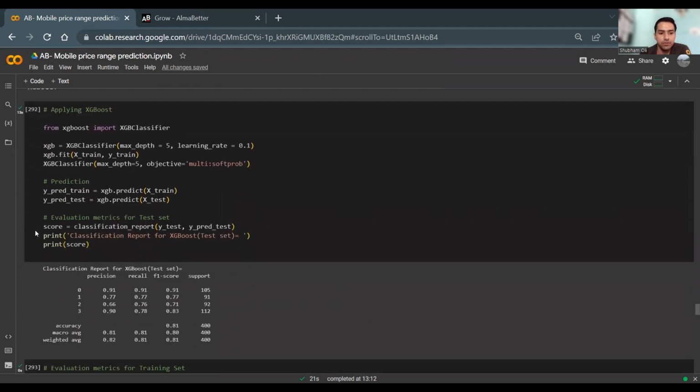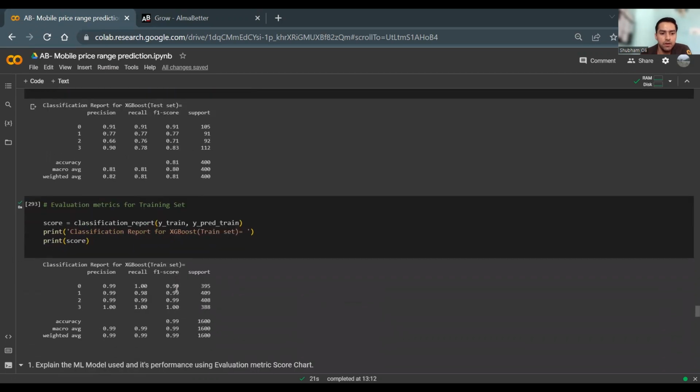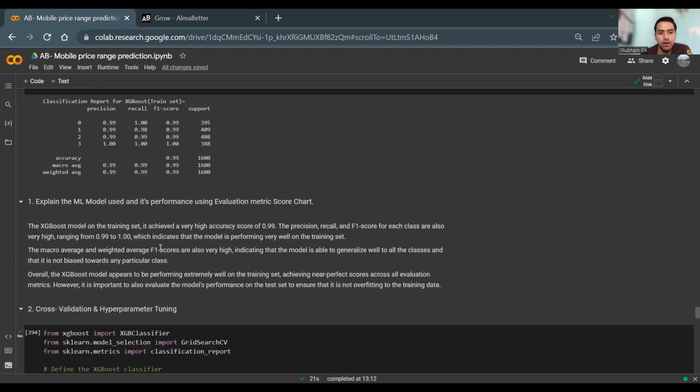Now our next model is XGBoost. From xgboost, we have imported XGBClassifier, and this is our classification report for the test set. For 0, we have 91% precision, 91% recall, and 91% F1 score, and 77 for all of these for 1. The macro average is 81 and 80%, and the weighted average is 82 and 81%. Now we'll see the classification report for the train set. For 0, it is 99% for precision, 100% for recall, and 99% for F1. Macro average is 99% and weighted average is also 99%. So the XGBoost model on the training set achieved a very high accuracy score of 99%.